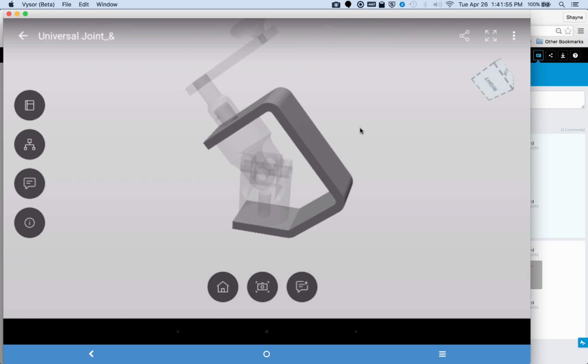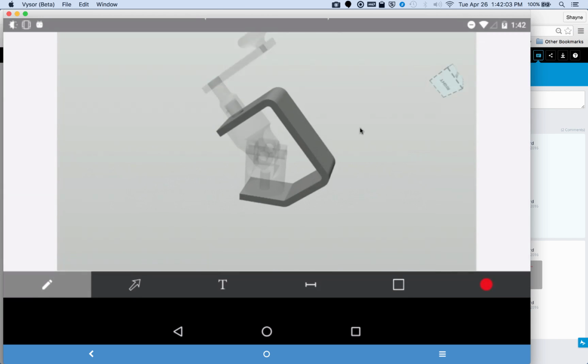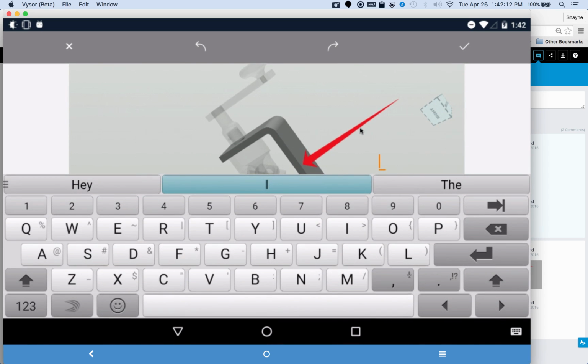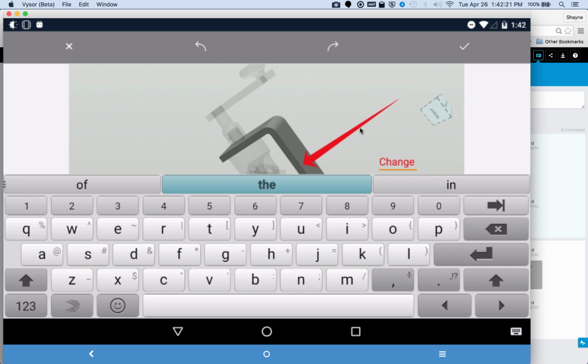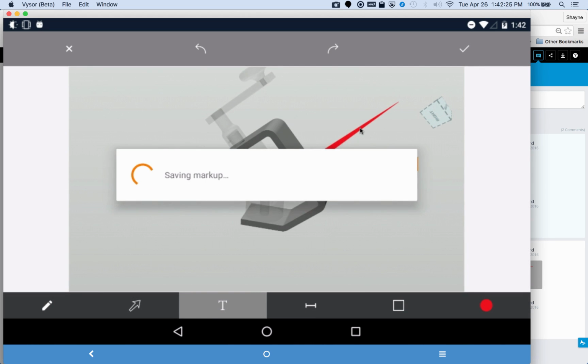And so markups on a mobile device work a little differently. I can go ahead and take a snapshot here, edit, and I can come in here and do the same thing. I can point to this. I can add text. Okay. I don't know what I want to type here. Change something. Okay, you guys get the idea. And then when I'm done, I can hit OK.